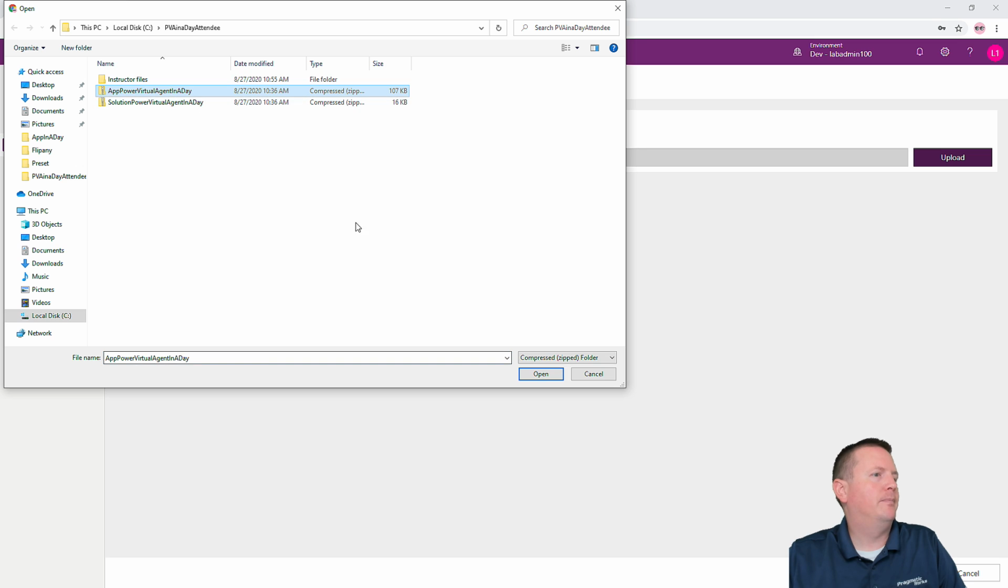And then hit open. Okay, so select app Power Virtual Agent in a day. And again, these are coming from the class files. So make sure you go within the class files that we've downloaded and select App, Power Virtual Agent in a Day, and click Open.